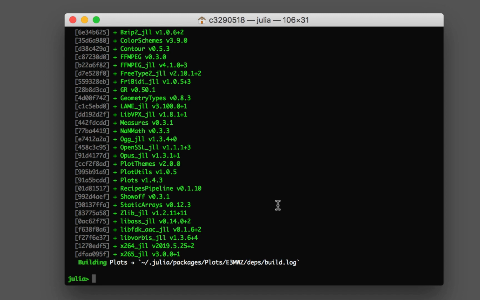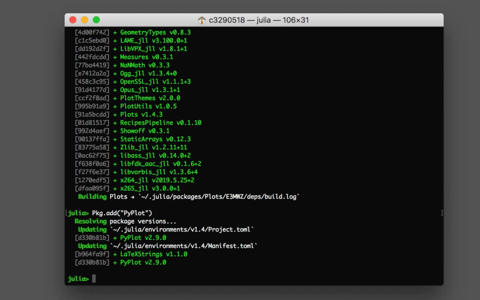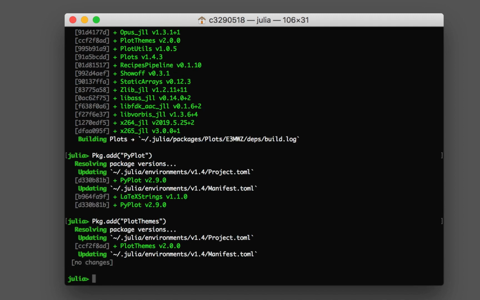Okay, the installation of the first package is finished. Now I'm gonna install the second useful package, whose name is PyPlot. Remember that the P's are capitalized. Okay, good, it was fast and its installation finished. And the third one is PlotThemes. Remember that P and T are capitalized. So that's how we install packages in Julia.